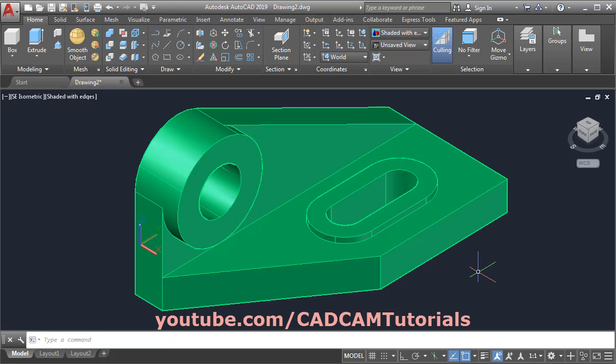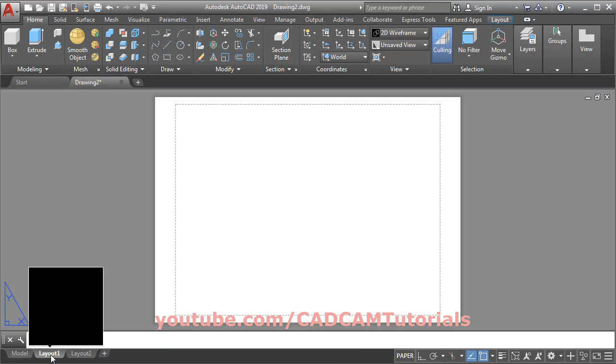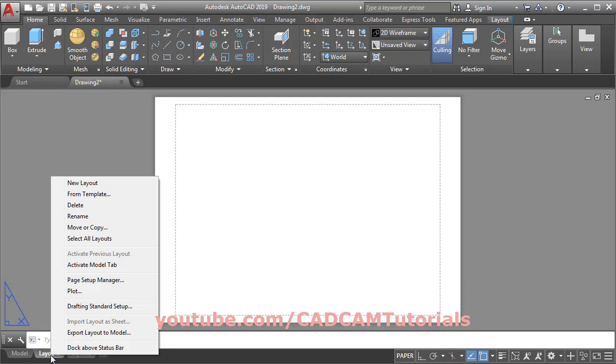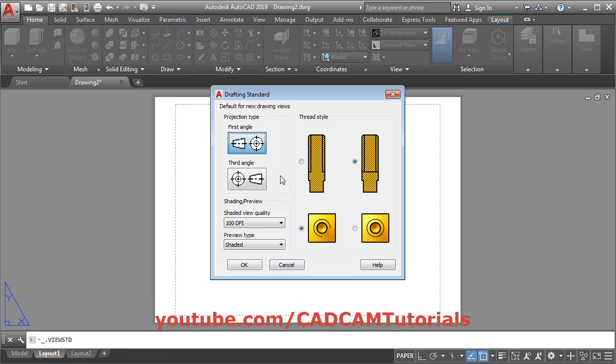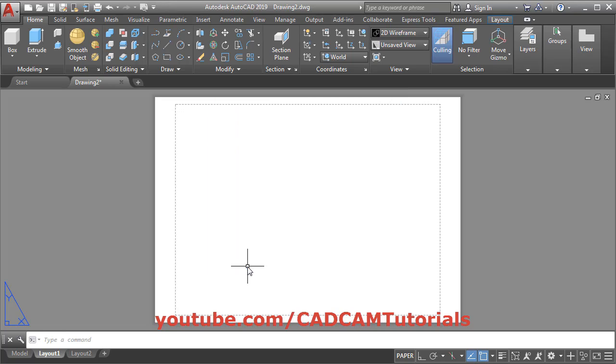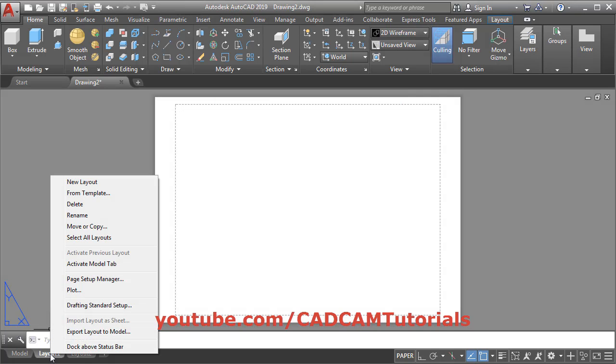Then before starting 2D drawings, we'll set up the sheet in layout. Click on layout 1. Then right click on layout 1. Now here is drafting standard setup. Click on it. Now we want to use projection type as third angle. And you can choose the thread style here. But these thread styles are only useful for an Inventor model. For an AutoCAD model, it is not useful. So in our case, it is of no use. Then click on OK.